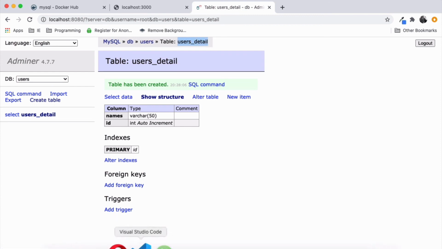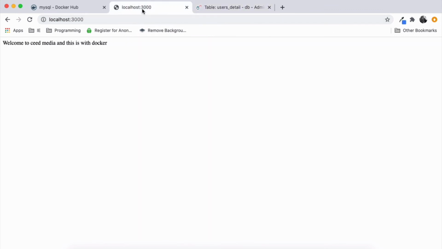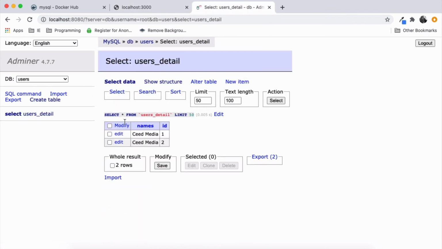I want to input names. So let's paste the PHP script and we insert into this, and let's run it and see if our script works. I ran it twice and you can see it has been saved.